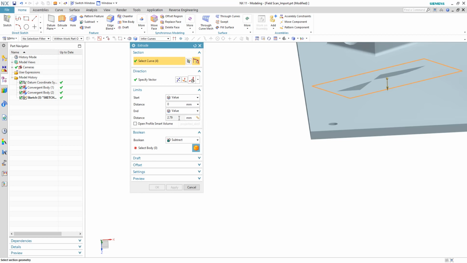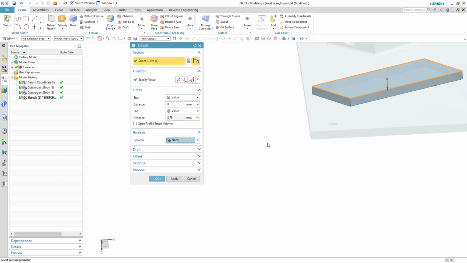You can actually see here that it will actually put it in the extrude for me. So now for the Boolean, I want it to be none. So now we'll go ahead and press OK.